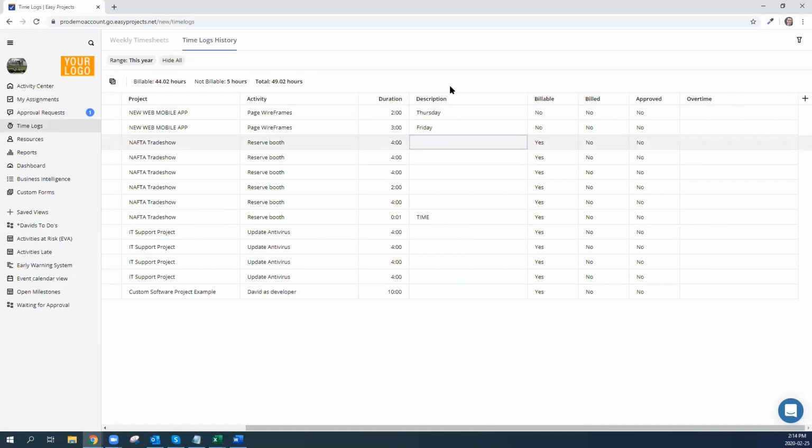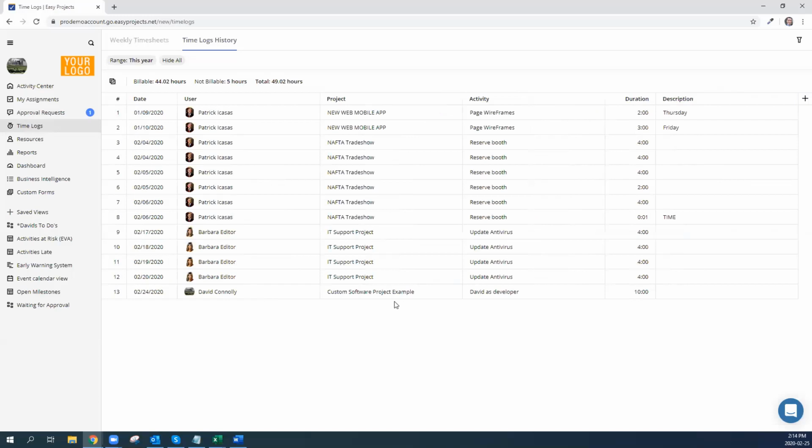Because you can now add custom fields to time entries, you have the ability to see those custom fields from in here. Or if you don't want to, you can simply click the plus icon here and uncheck exactly what fields aren't applicable and change your layout to look like this.